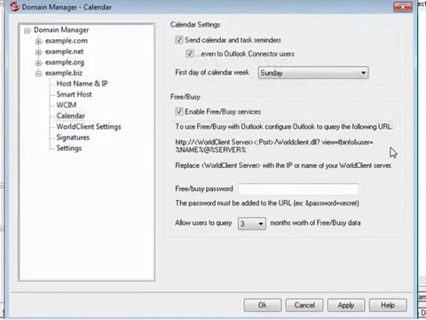If you would like to require a password when this domain's users attempt to access the FreeBusy server features via Outlook, then include the password here. When this feature is used, Outlook users must add the password to the end of the FreeBusy URL, like this.